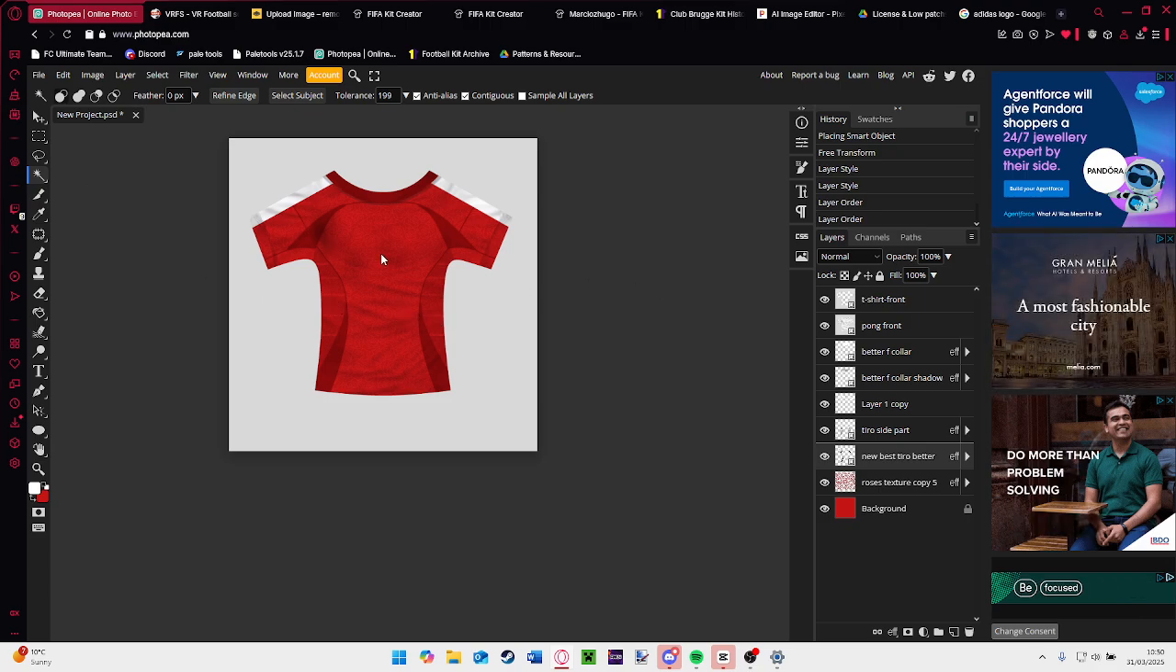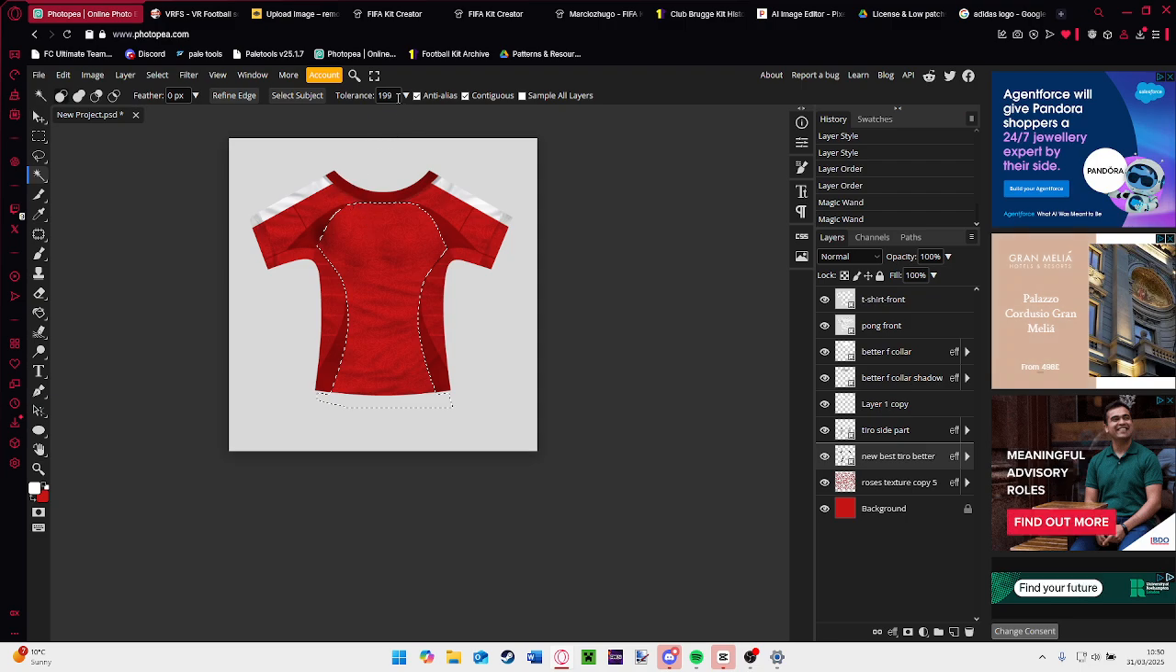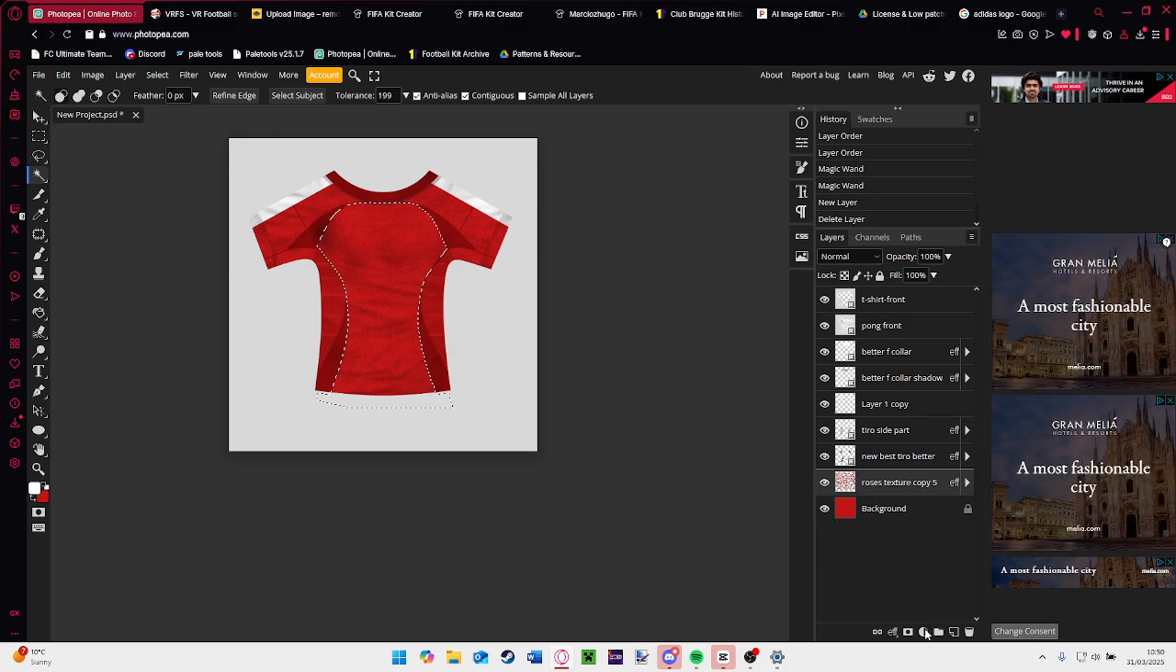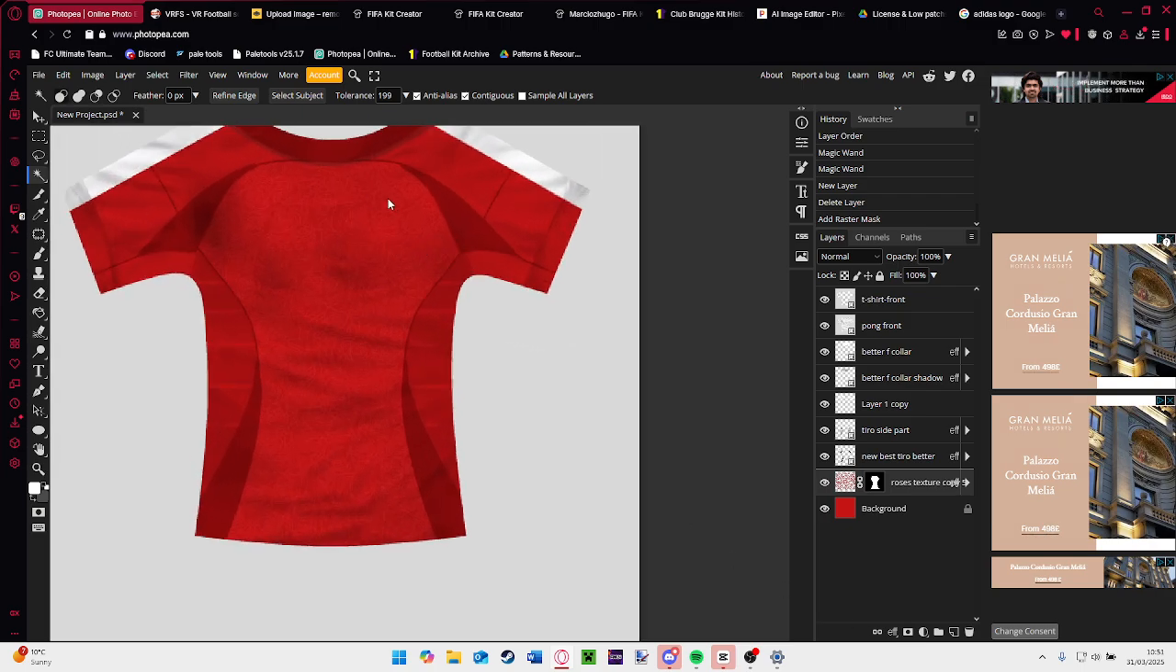Then you want to use your magic wand tool, select the center, and make sure the tolerance is high, because that will help. Now create a new layer. Actually, you don't really have to create a new layer. Now click the roses part, if that's the texture you're using. Now click this button, the little thing that looks like a box with a hole in it. Click that. Now boom. The texture is now only in the tyro.